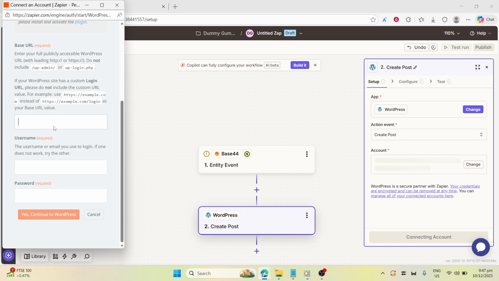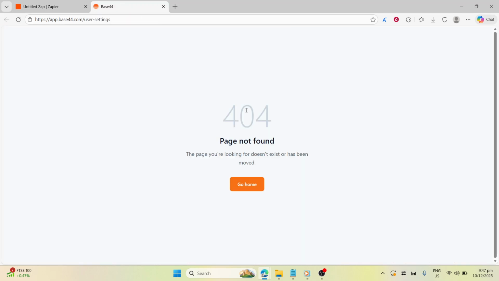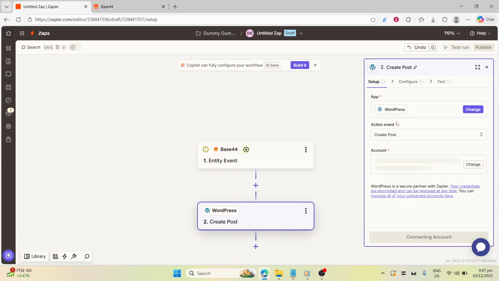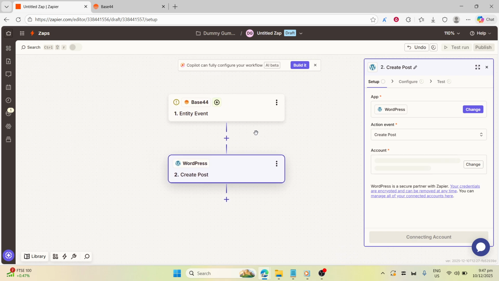If your Base44 data includes dates, order numbers, or categories, use them to fill WordPress fields like publish date, post slug, tags, or custom taxonomies. Zapier's built-in formatters can help clean up text or dates before they land in WordPress.